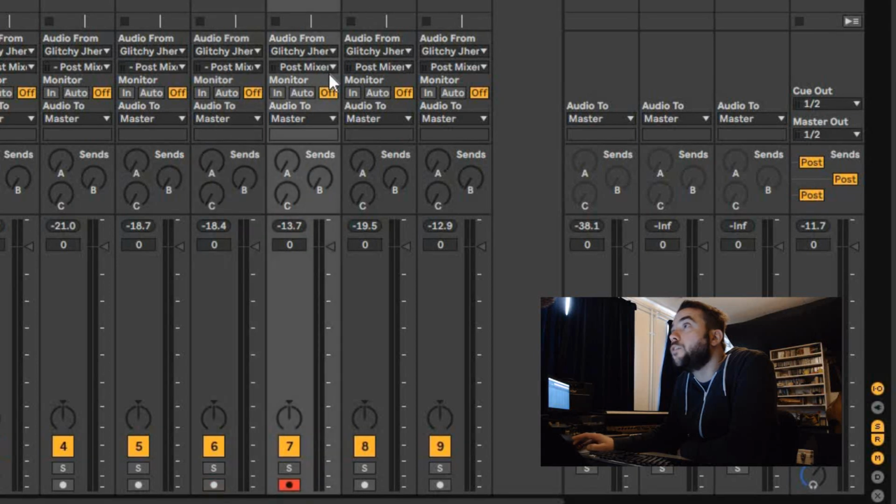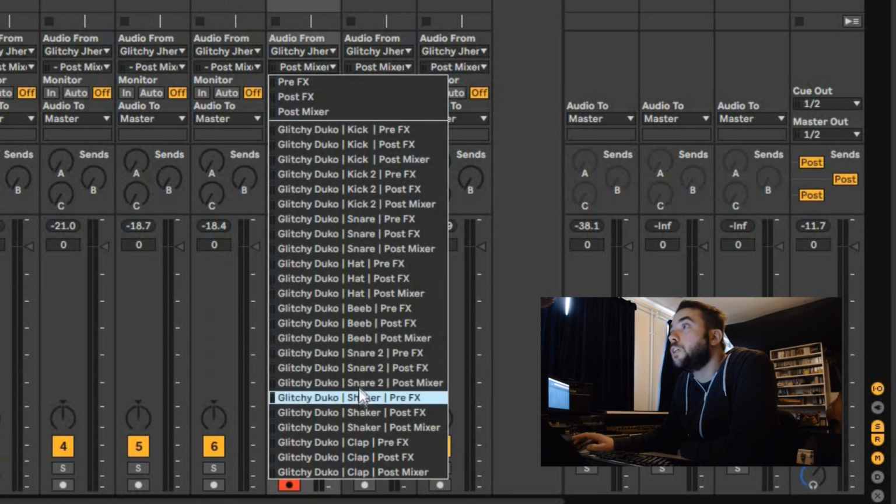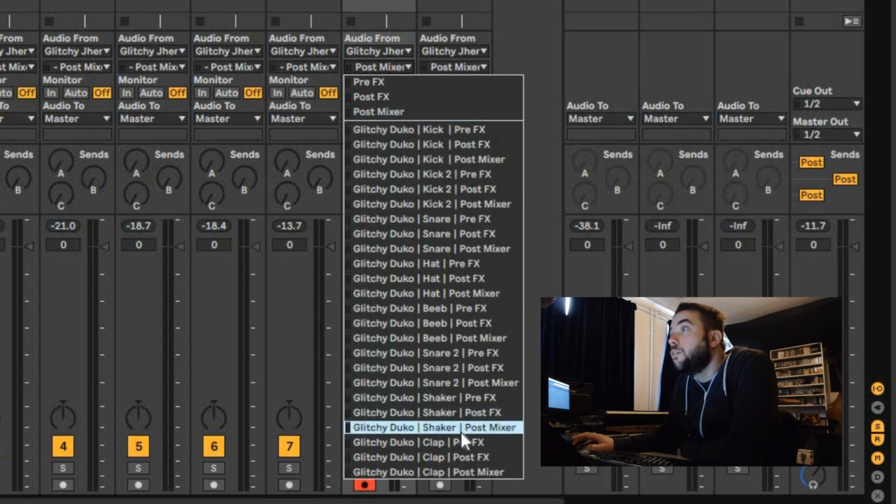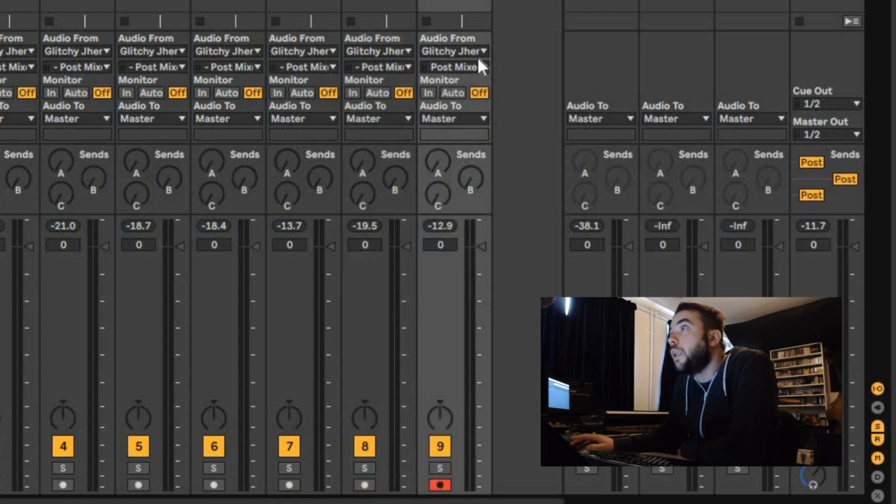And snare 2, oh no, snare 2, yeah, and then shaker, and then the shaker again, and then the clap. Oh no, yeah, here we go.